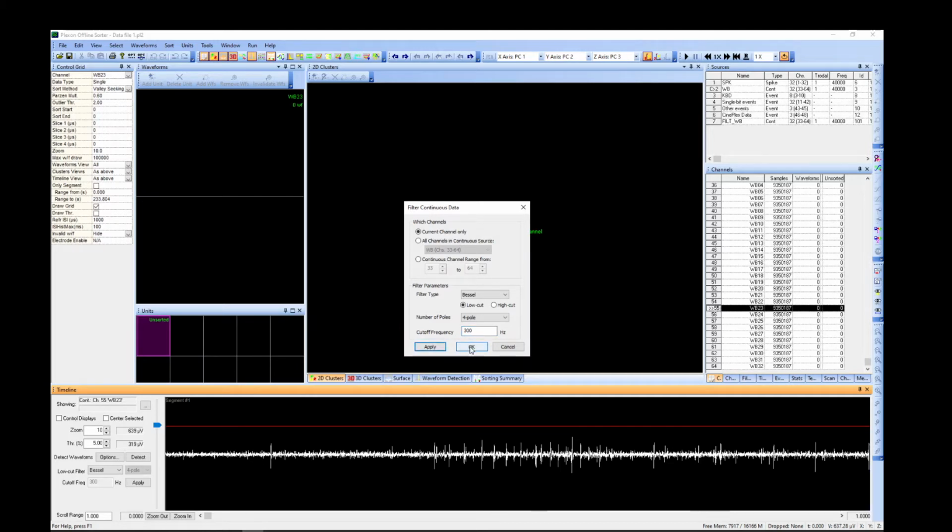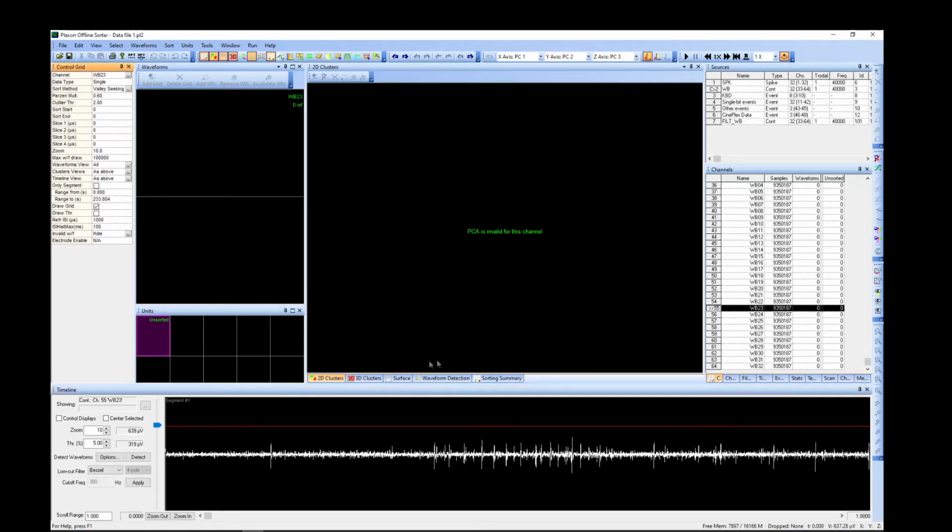The next step is to set the threshold. The threshold is an amplitude limit that will determine what is extracted as a waveform. Where the signal crosses the threshold, a waveform will be extracted. The threshold can be set manually using the slider bar in the timeline view, or can be set automatically.